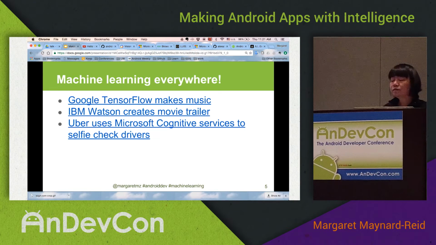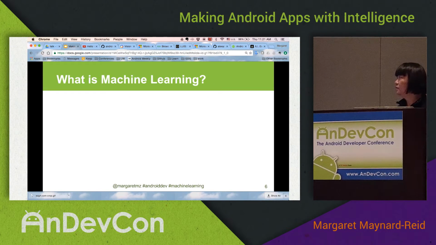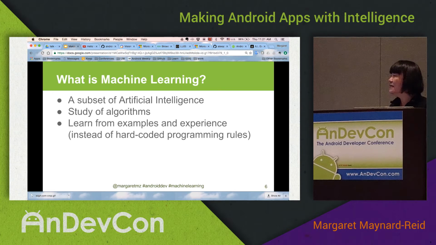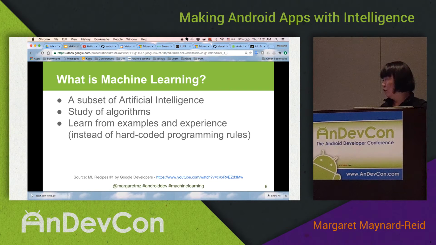So why do we hear about machine learning so much these days? This is because of the significant breakthrough in machine learning in recent years. And also, machine learning services are available to app developers now. So what is machine learning? It's a subset of artificial intelligence and the study of algorithms. And instead of us writing programming rules, we give machines data, and they will learn from the examples and experience and start to predict.